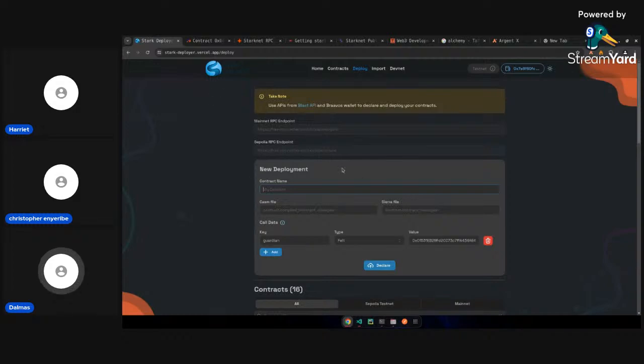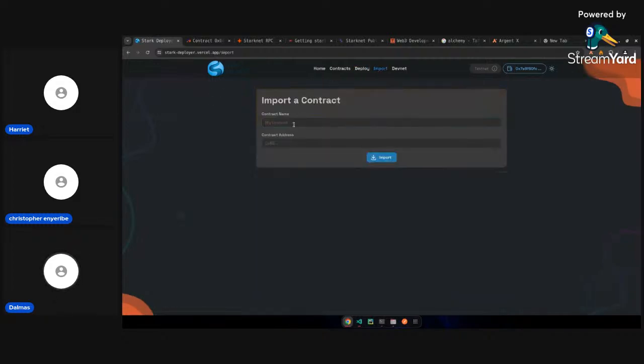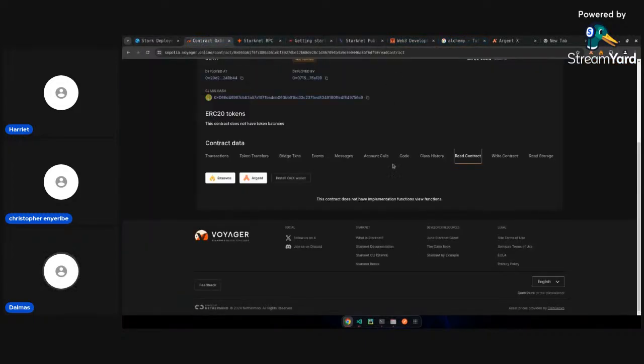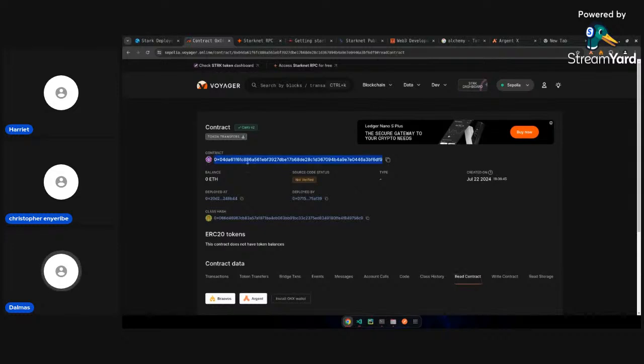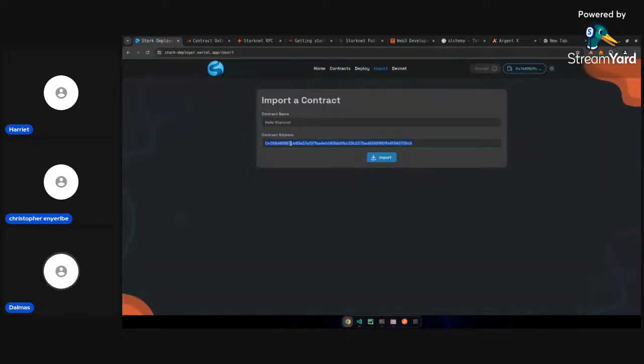So what I'm going to do here is just import my contract. My contract is called Hello Starknet. Remember, you have to be connected to testnet or Sepolia, that's the thing. Then import. It's going to import our contract if it's available. Otherwise, it won't import a contract that does not exist. So for this case, the contract does not exist. This is the right contract address. I need to copy this, not this one. This one was for our account.